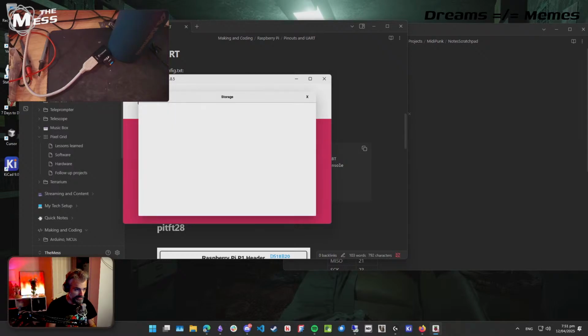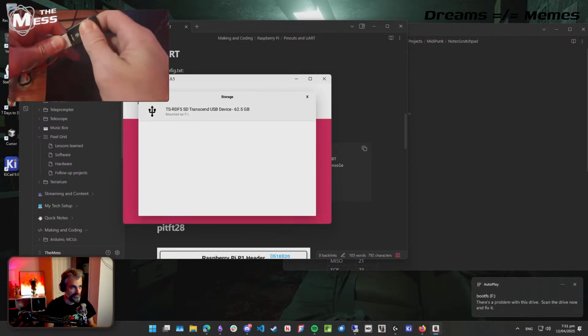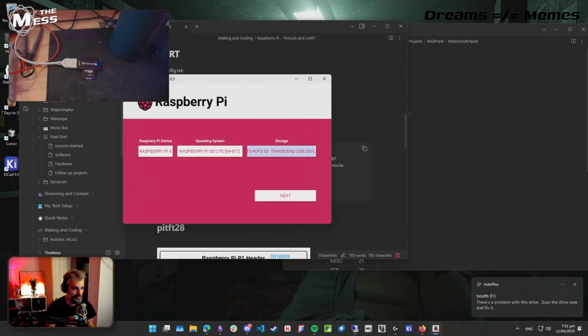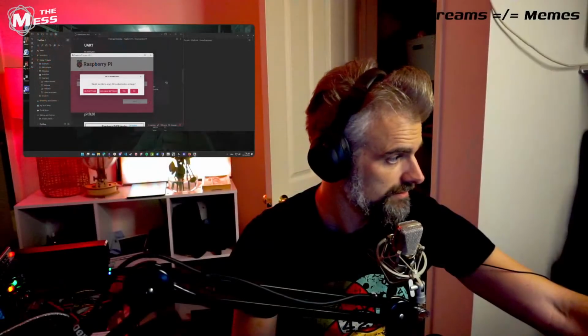Okay, we're going to choose storage, which apparently doesn't exist. There it is. What happened there? There it is. Boom. Next. Would you like to apply OS customization settings? Yes, I would. But I don't think that I can show that on stream.